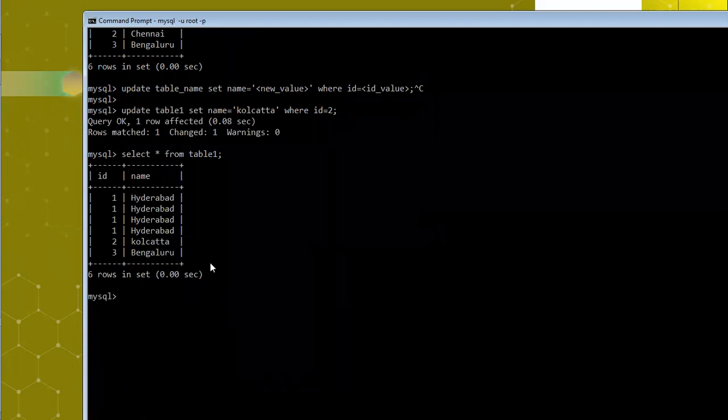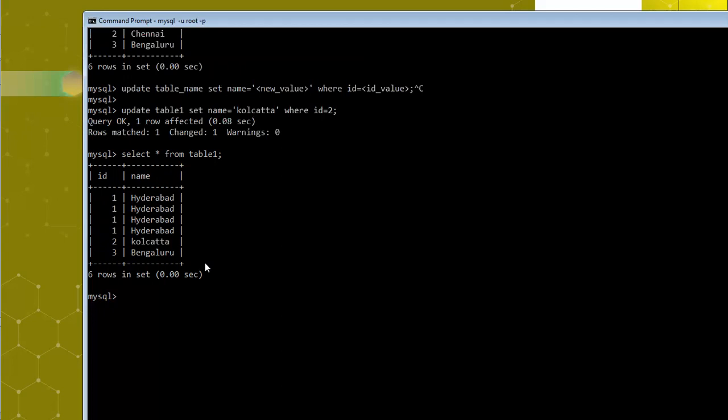Similarly, the delete command also we can use. Delete is used to remove the record for any specific row. So for example, I want to remove all Hyderabad records. So let me write the syntax for this. Delete table name where column name equal to column value. This is the syntax to remove any specific record.